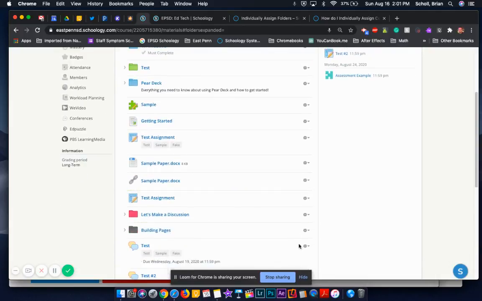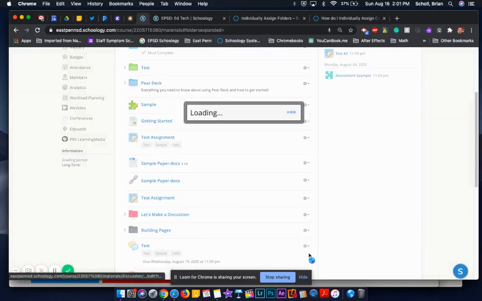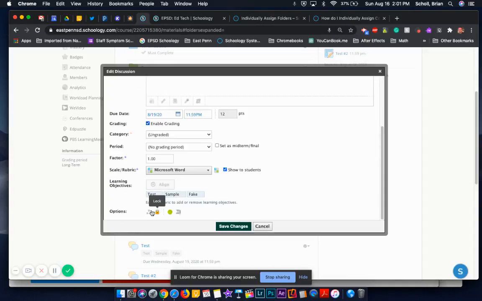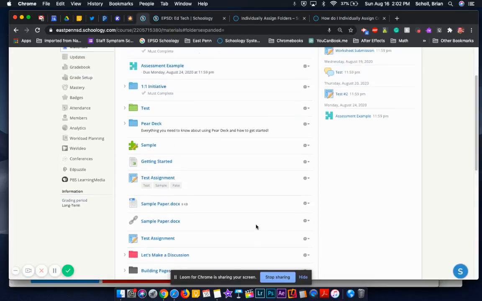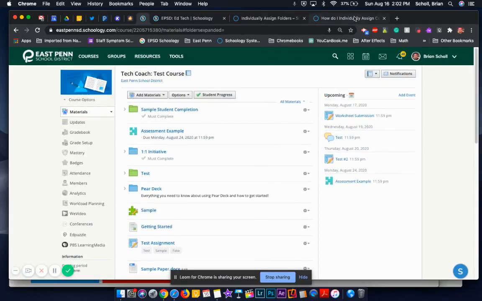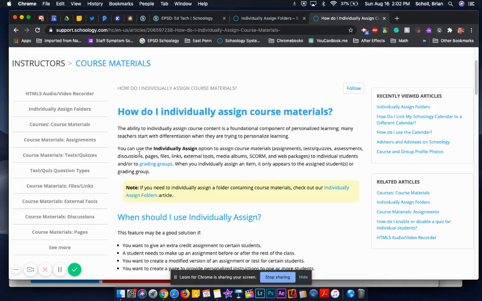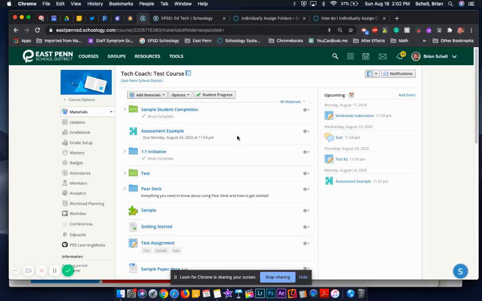Down here is a discussion. When I go to edit, I'll see those three little dots again. There they are, down here, individually assigned. So you're going to see that for a bunch of different things. And again, they go over it in here, and you can see it's discussions, pages, files, links, external tools, and a bunch of different things. There's some good information here, but it's as simple as that, just using that little gearbox.